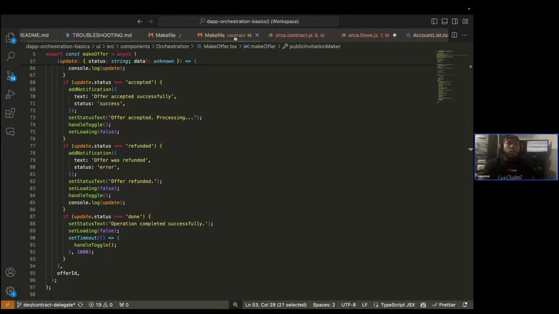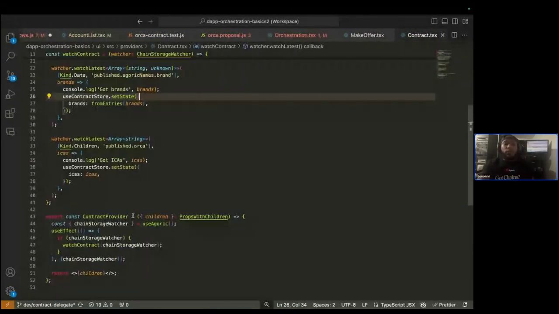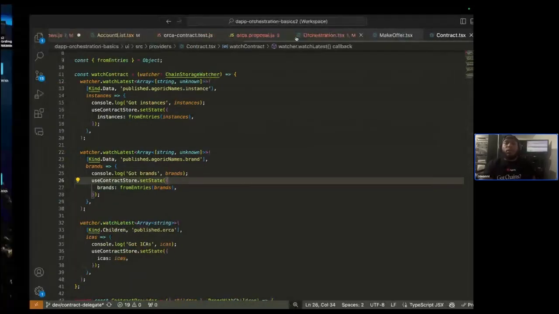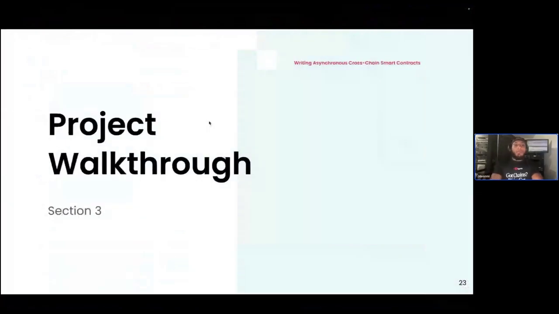So we talked about VStorage on the front end. Let me see what else is relevant here for you. I think that's pretty much good on the front end here. Okay, so that is the project walkthrough. What we just did is we walked through the contract and we walked through some UI components here.